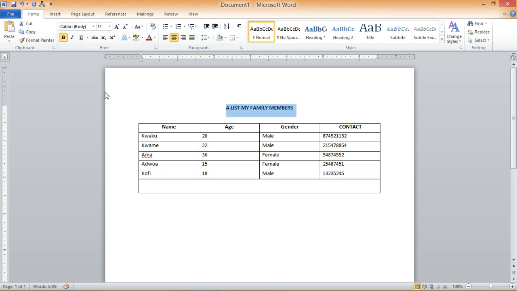So basically this is how to insert a table in Microsoft Word and manipulate it.